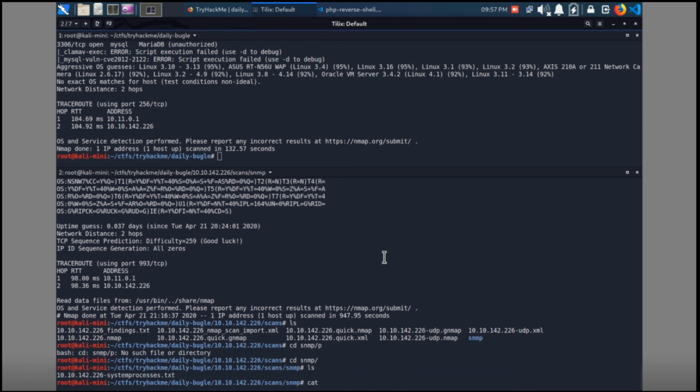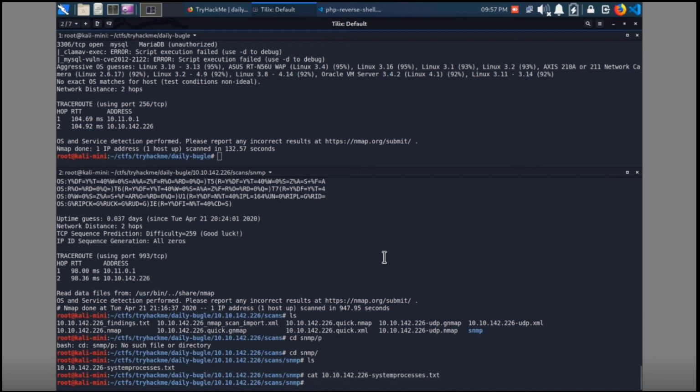So let's see, it's in the SNMP folder, and then we'll cat this. Okay, nothing came out of that, system processes. All right, so that's cool. Yeah, cool, awesome. So that was the box. That's how you get root.